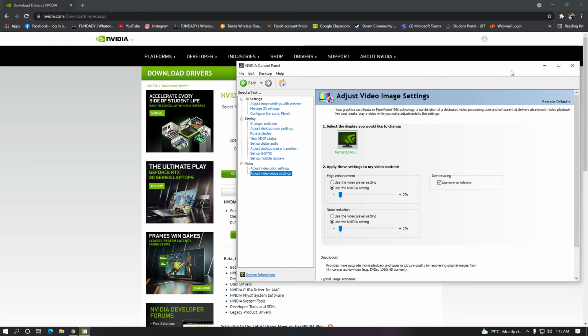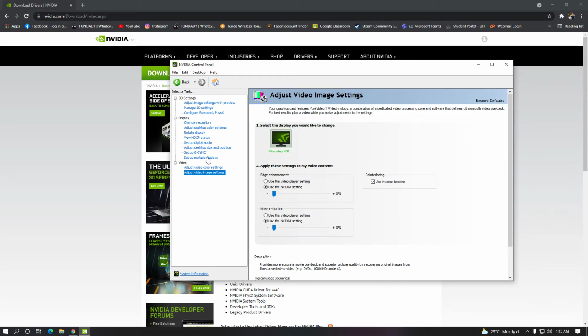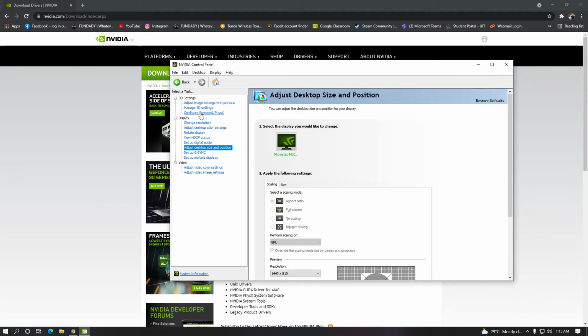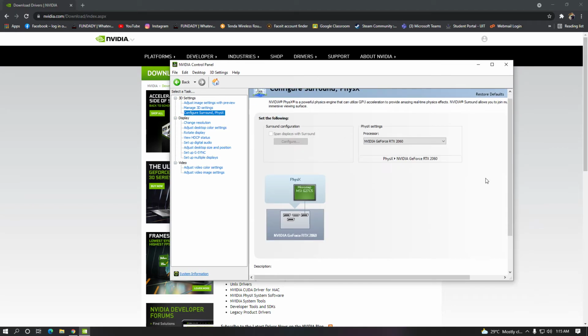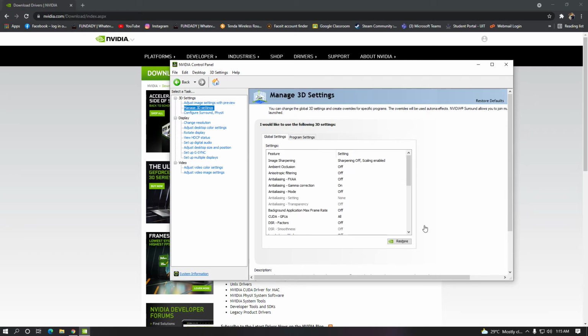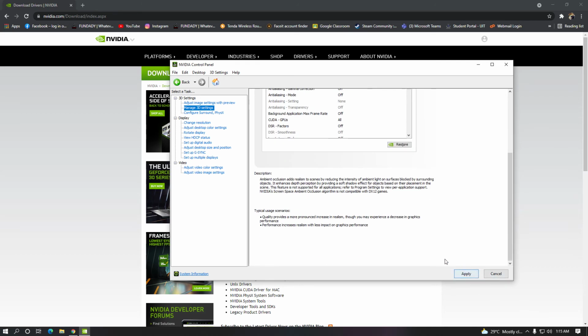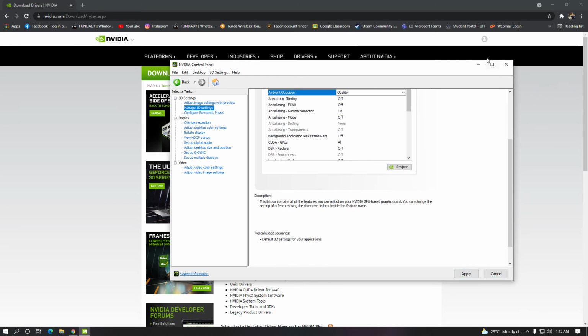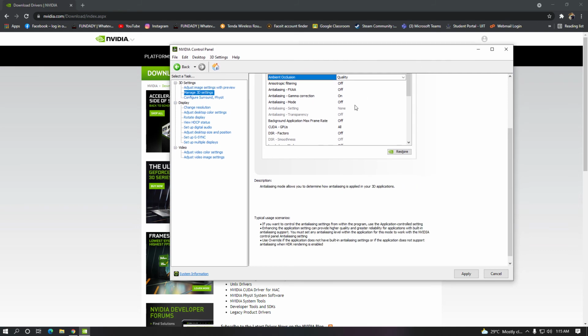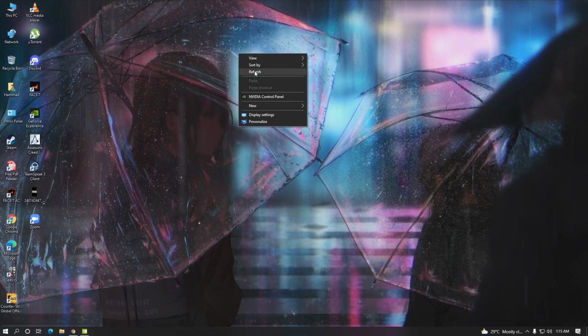That's all. And every time when you set something, you have to apply your changes. For example, if I set it to on, or for example, I have set it to quality, so I have to apply the changes from here. Okay, so when you change the settings, you will not face any type of input lag or anything, and your frame rates will be increased.